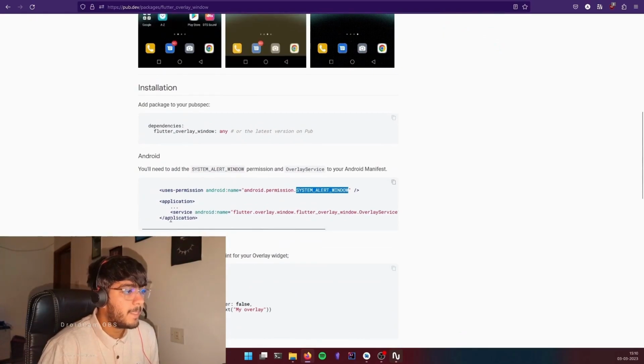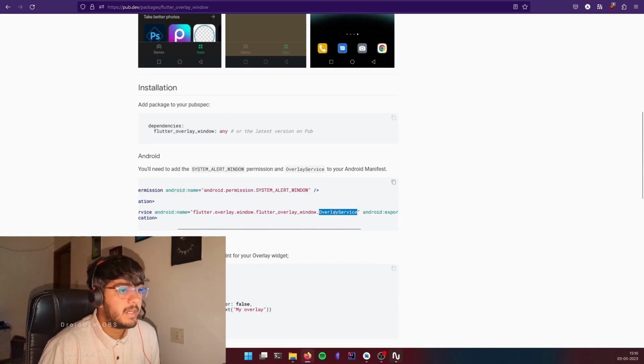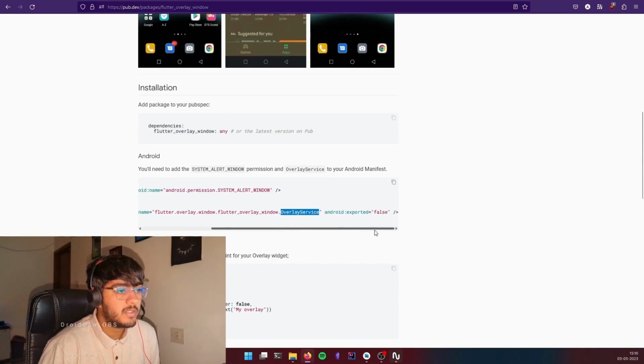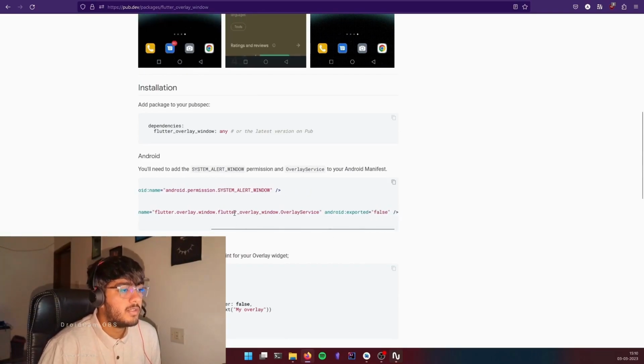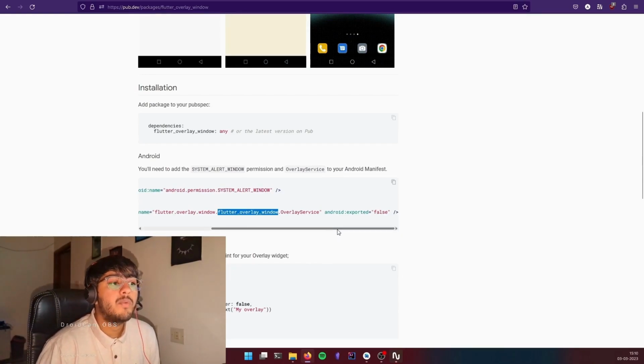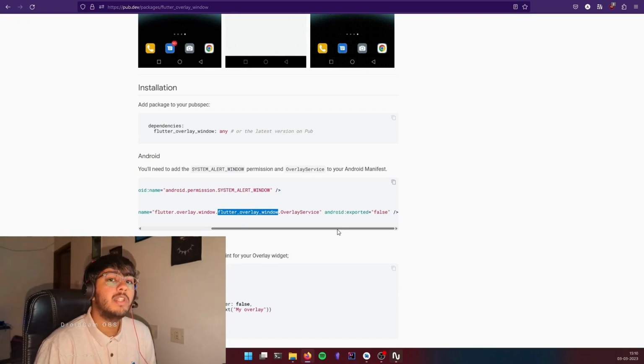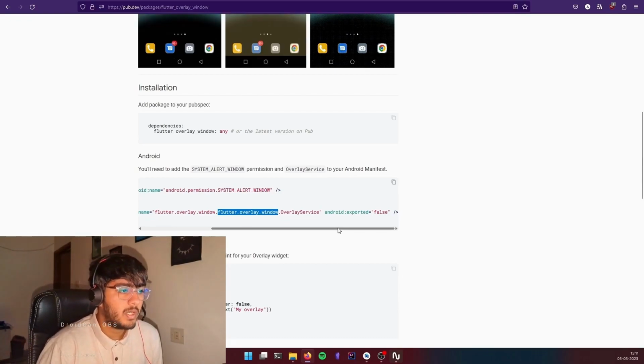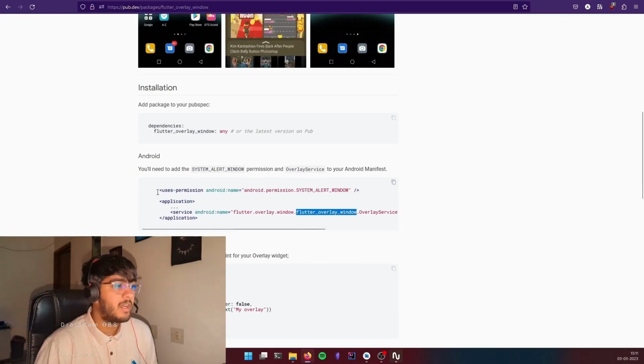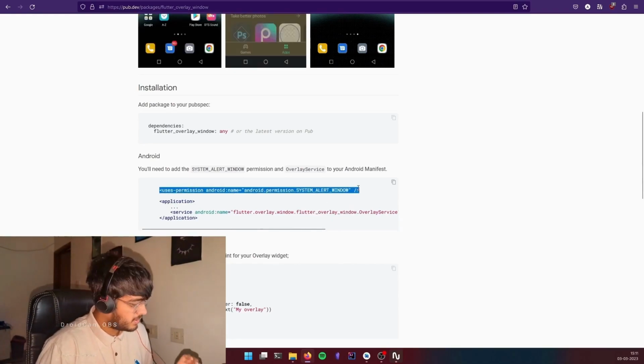And the second one is basically letting Android know that we are using something called an overlay service. So that's part of the Flutter overlay window package. We will get into more detail on why we are using this overlay service in the implementation section, but for now, we would just need to add these two things. So let's just quickly do that. First is the user permission.